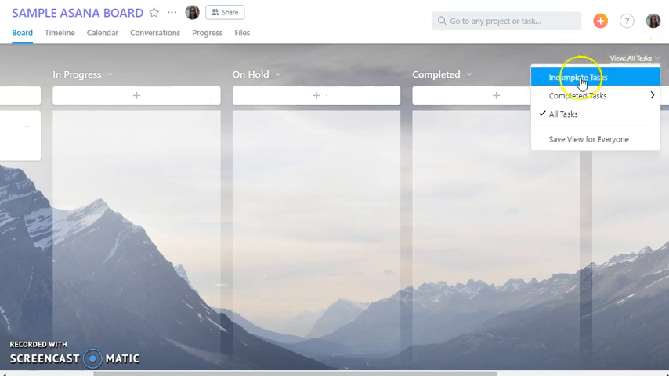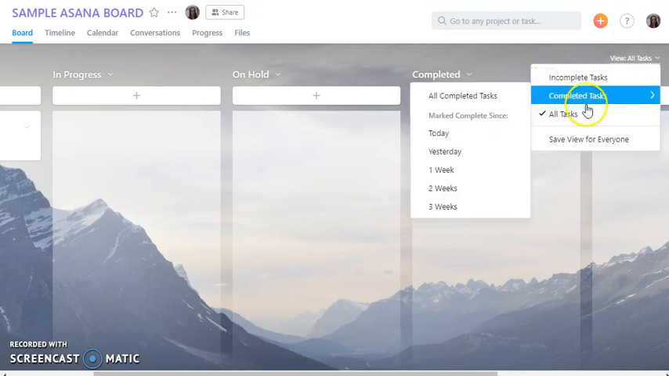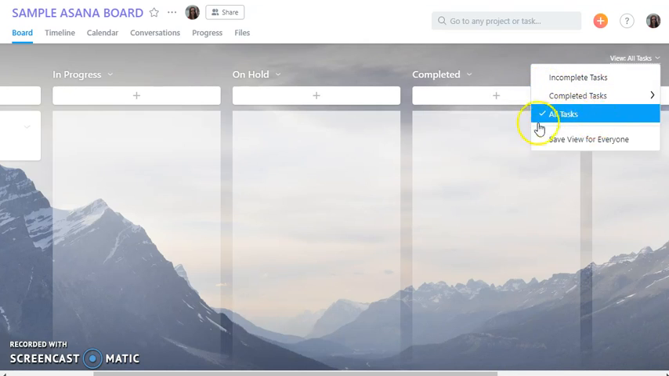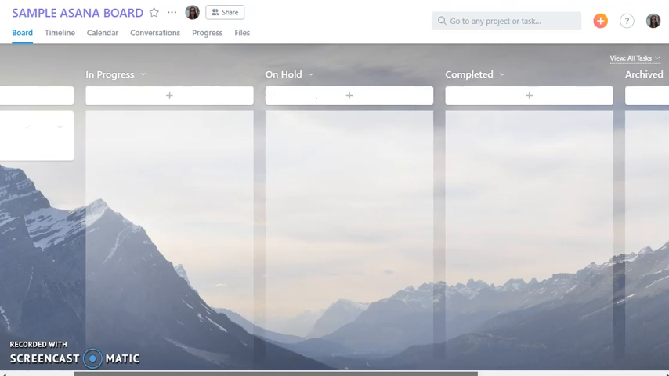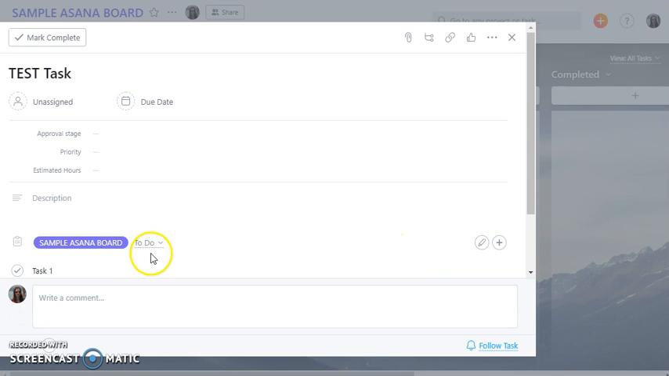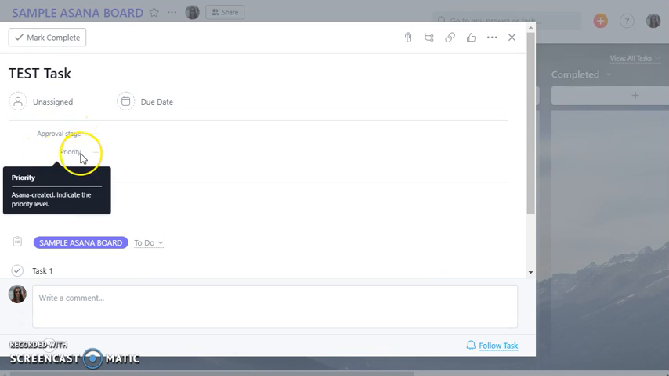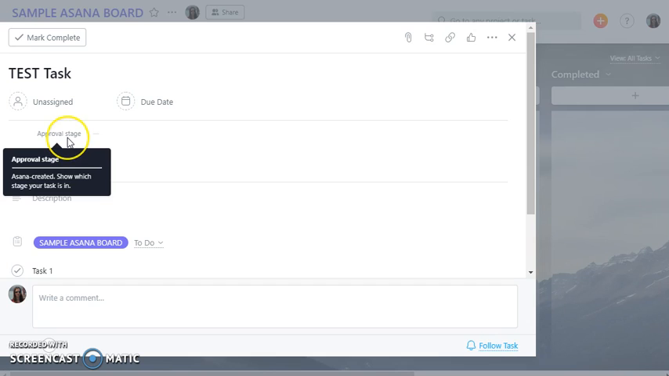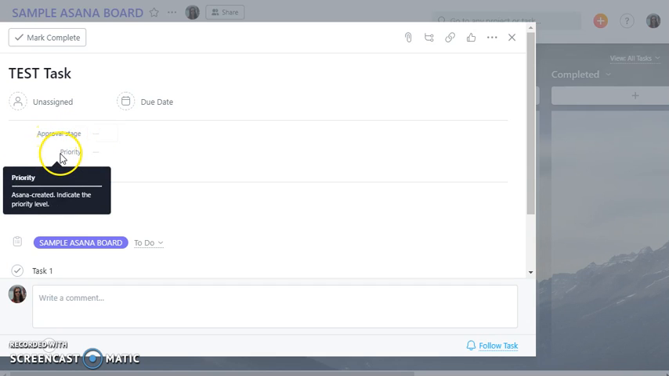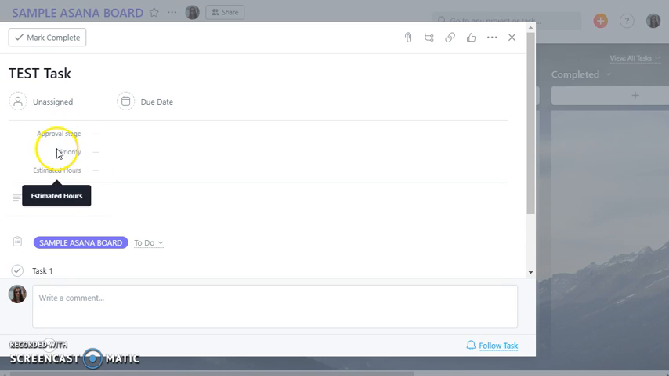Here you can see the incomplete tasks, completed tasks, or all tasks, and you can save the view for everybody. I created a test task with some customized fields. Customized fields are only available for Asana Premium. So if you would ever decide to upgrade, this is one feature that Asana offers.